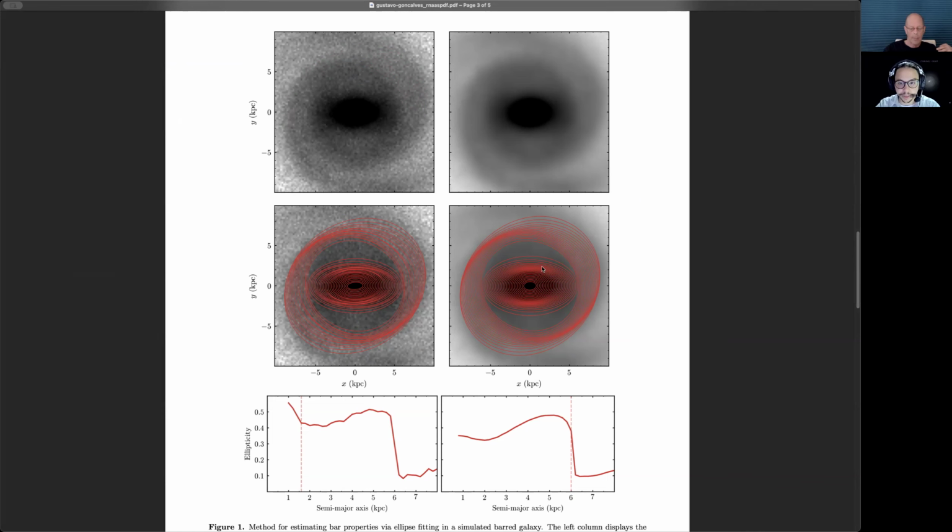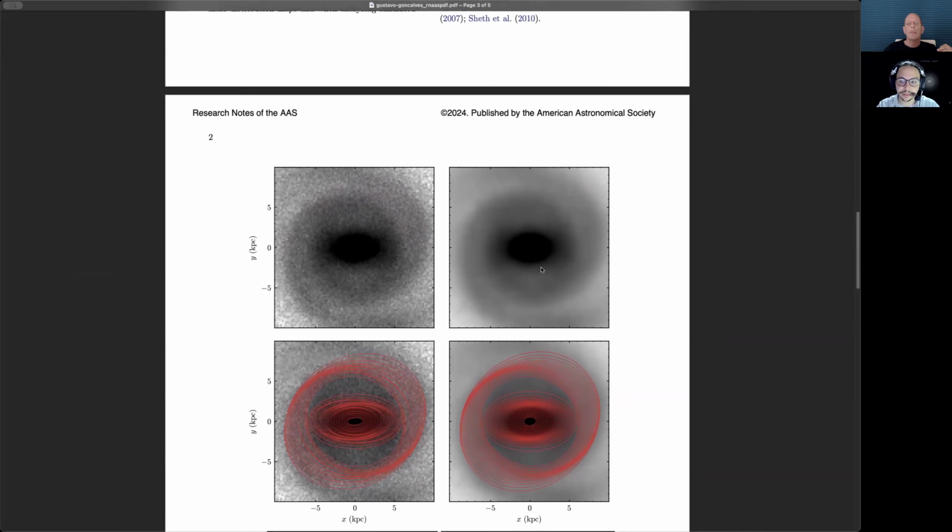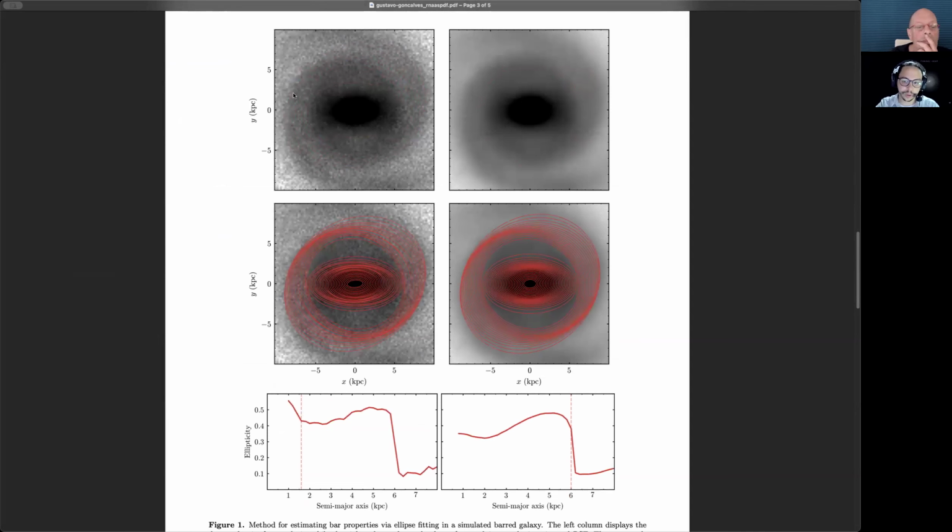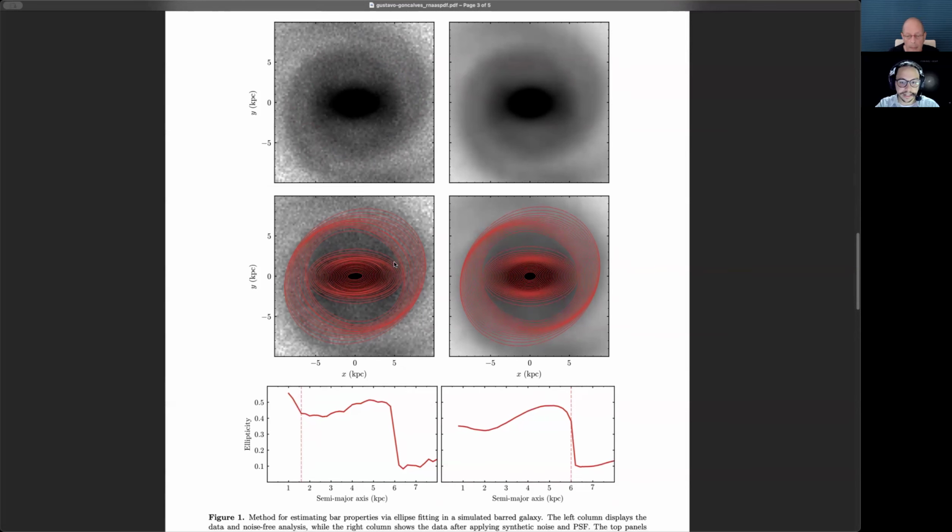An example of a mock image of the central region is illustrated in this figure of our research note. The left-hand column shows the mock image before adding realistic synthetic noise, and the right column after the noise adding step. The second row shows the ellipse fitted with the Python tool that I mentioned earlier. And the third row is a graphic showing the ellipticity of the ellipses as a function of the galaxy radius. And this galaxy radius is measured in kiloparsecs.